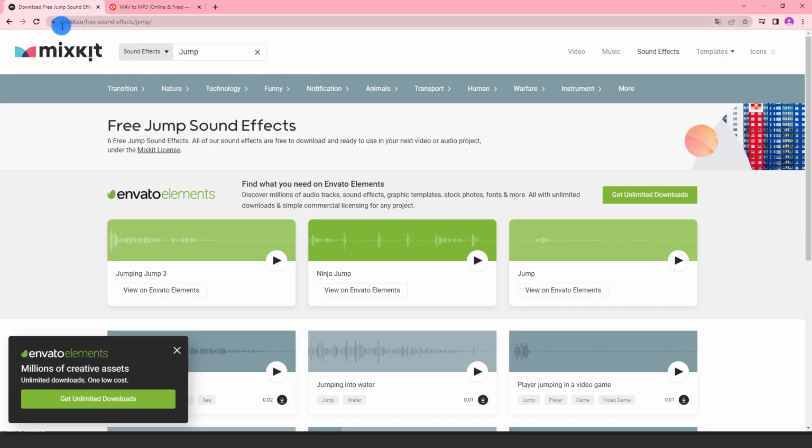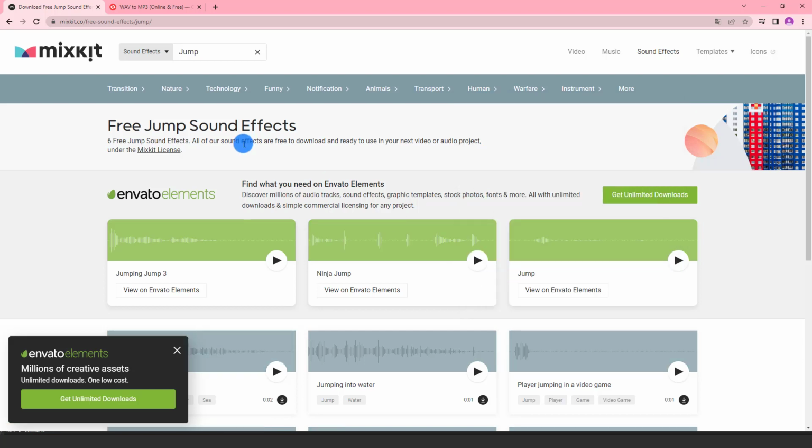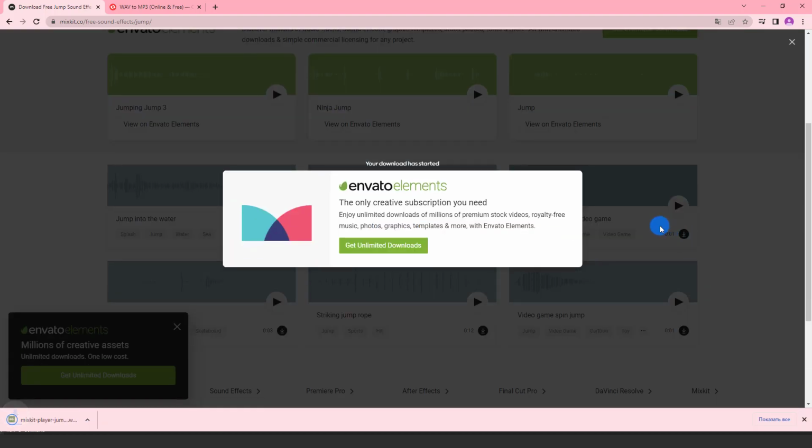For example, you can go to mixkit.co, and here you can look for different categories. For example, let's go to jump. Okay, I like the sound. Then you click download button and you have your sound downloaded.